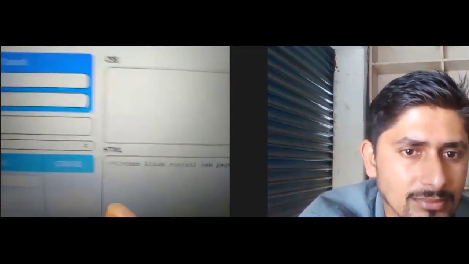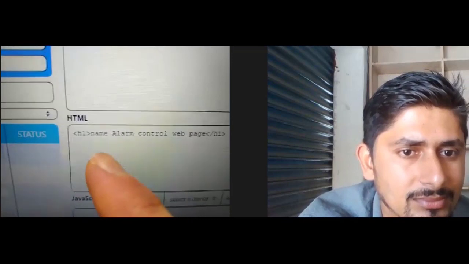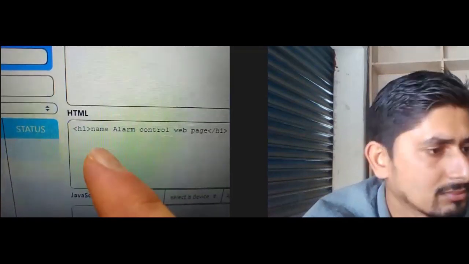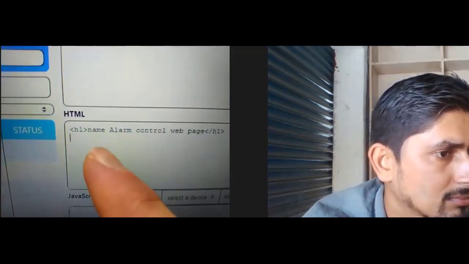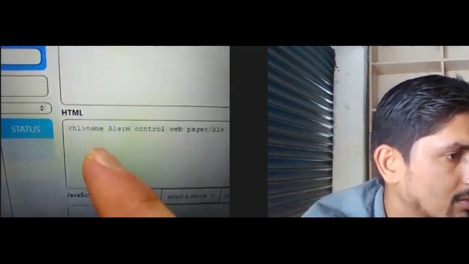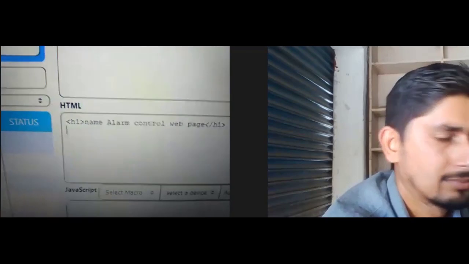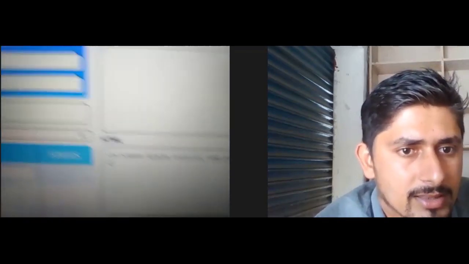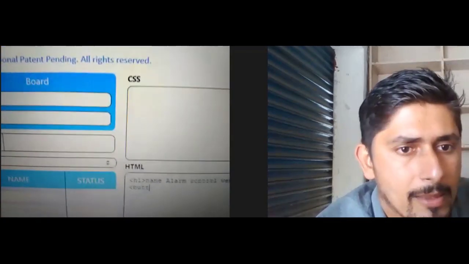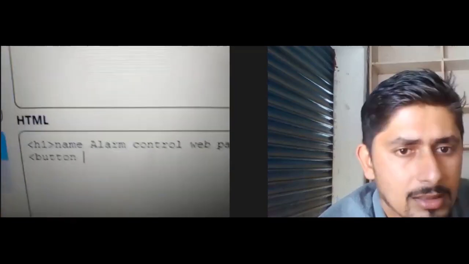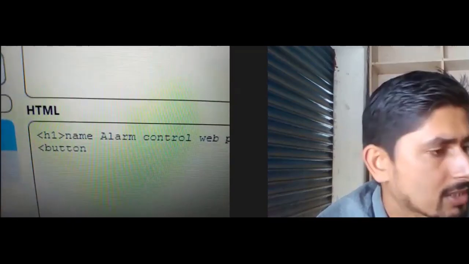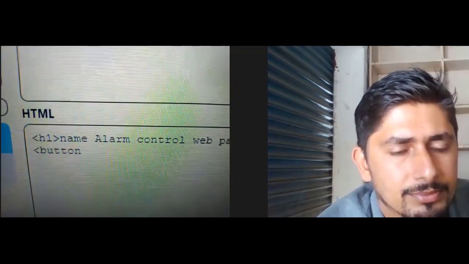Now under the heading, I want to make two buttons on the web page. When you press a button in Nepal, it will make an alarm in Australia. So I want to create a button. Type in the word button.